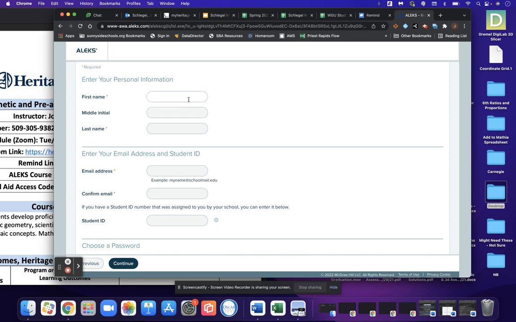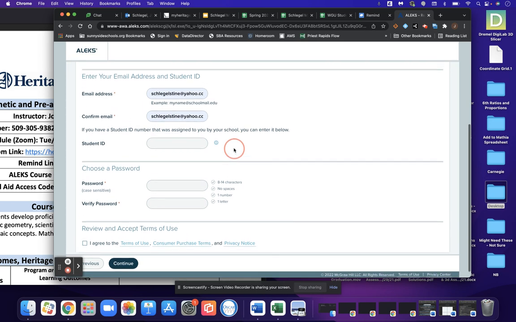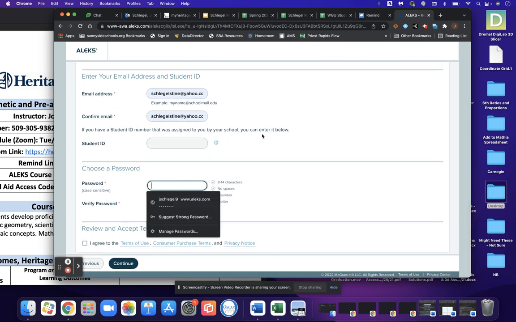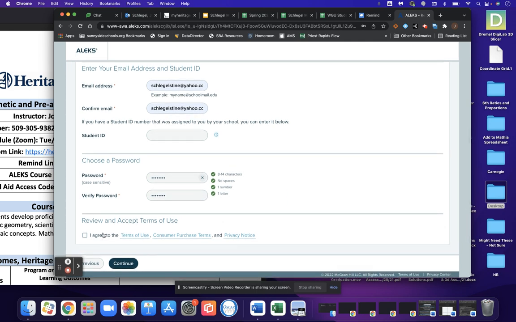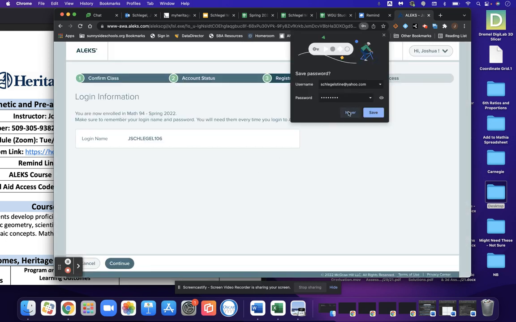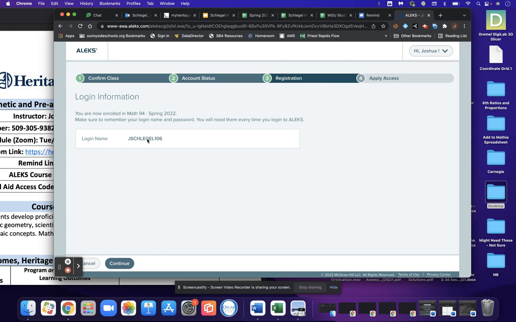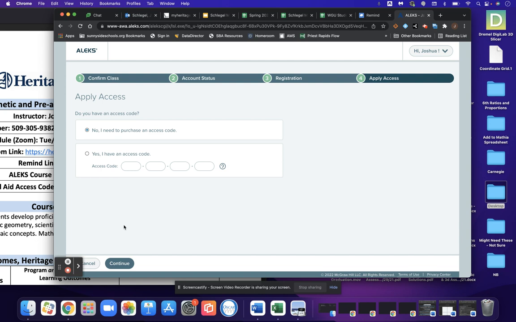And we'll put in our information here. So my name, obviously, and all of that. Got autofill here for myself. Student ID is not required. You will need to set up a password. And then make sure you accept the terms of use and such. So it's going to give you a login name. It's going to be automatically generated. Make sure you write this down at this point so that you have it and can log in the future. If it is something that you lose, I am able to provide it to you.